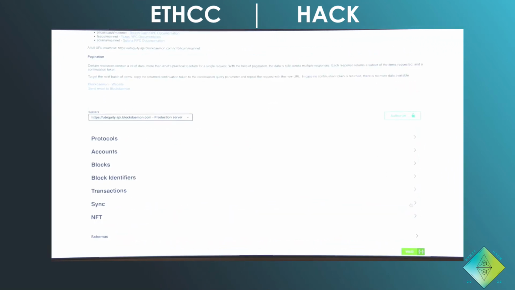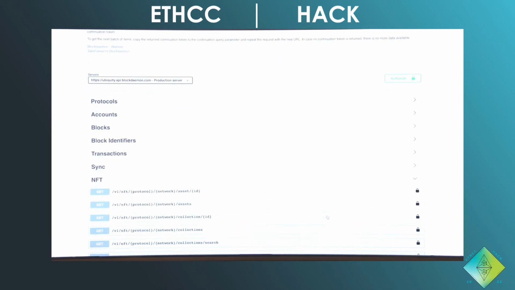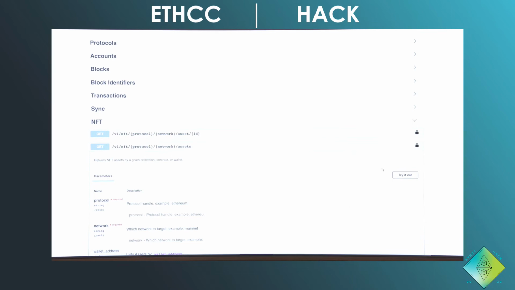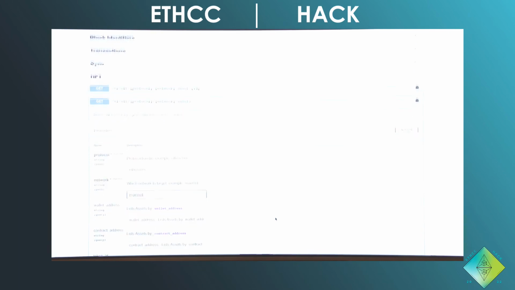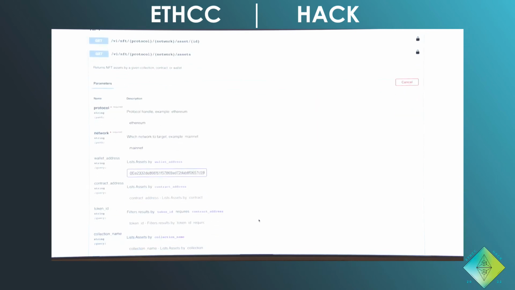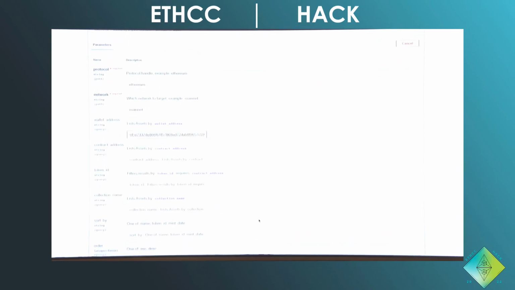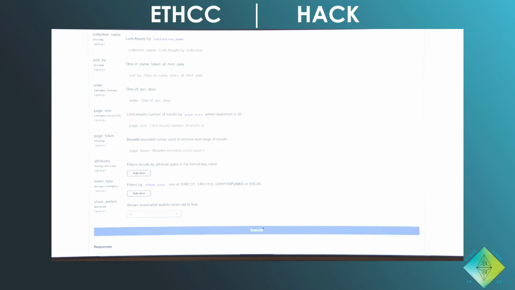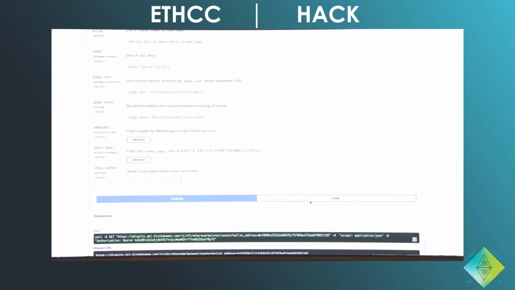Let's go down to our NFTs and look at assets. Let's see what NFTs are in a wallet. So here, we're going to try it out. I'm going to go to my example and say Ethereum, and I'm going to look at mainnet. We're going to list assets by wallet address, and I still have my wallet address. You can see you could do contract address, token ID, collection name. You could sort by the order, page token, attributes, token type. There's a considerable amount of information you can go from.